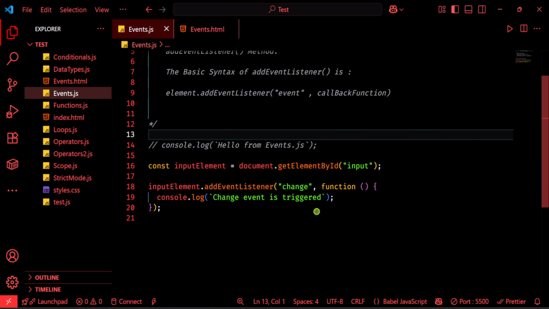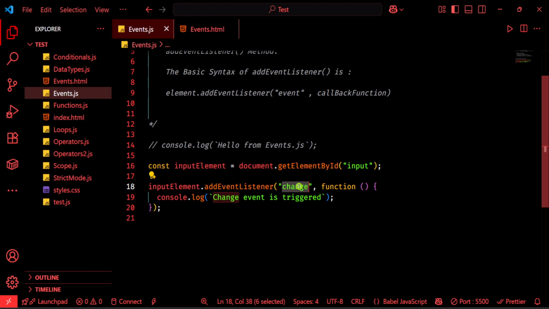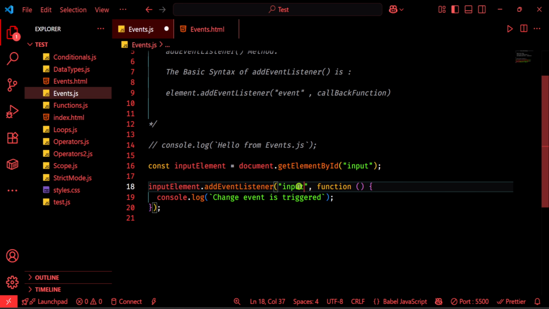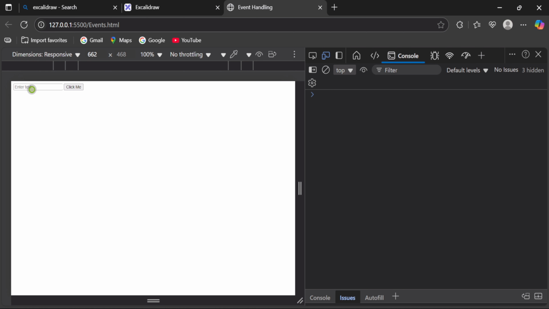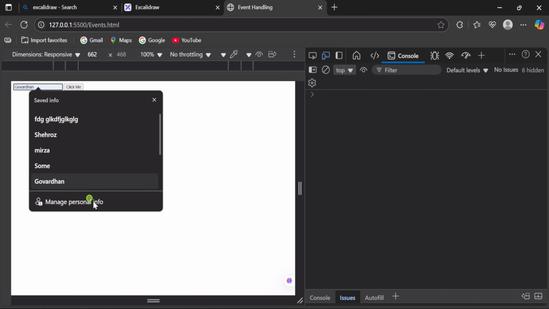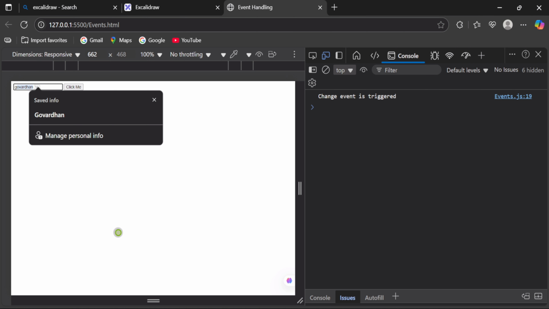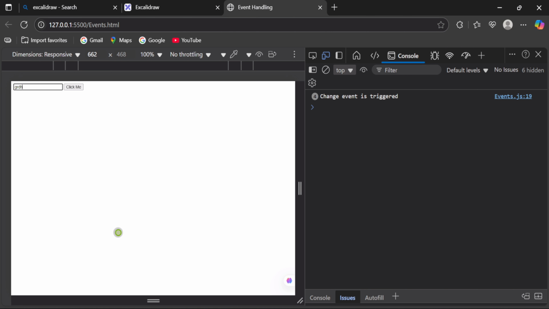There is also another event which is similar to change event, and that is input event. So what will input event do? Input event will work in such a way that as long as I type in the input, this function will be triggered. If I save the file and go to the browser, you will see as long as I type, this function will be triggered. If I type one word, this function will be triggered. If I type second, third, fourth, fifth, sixth, seventh, on every keystroke this function will be triggered.